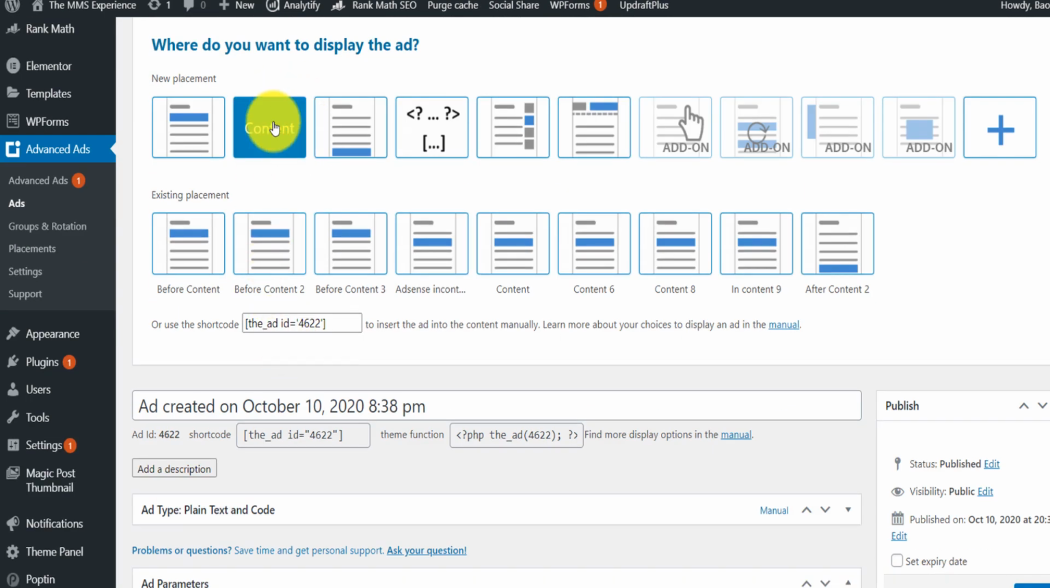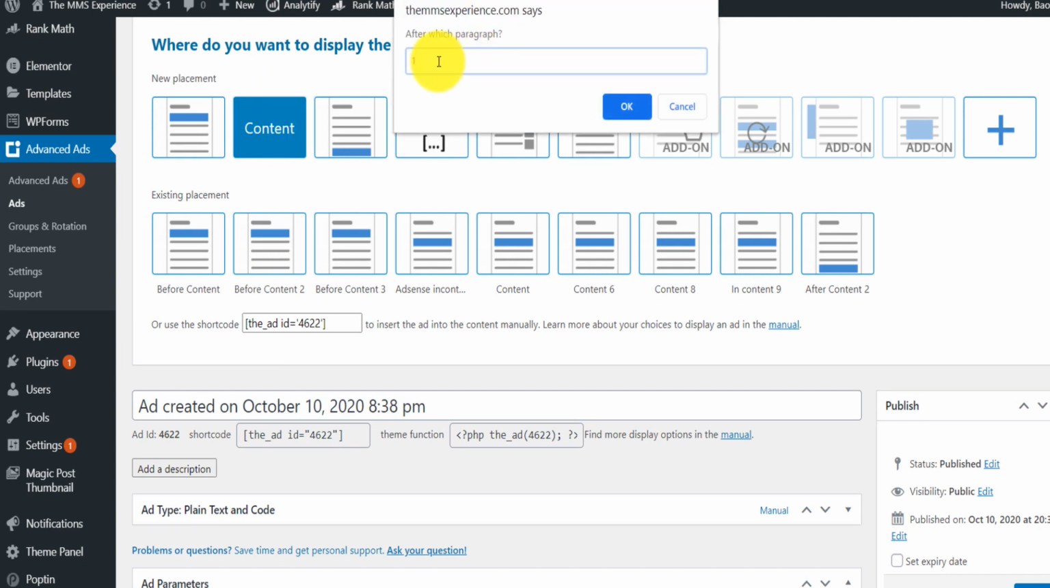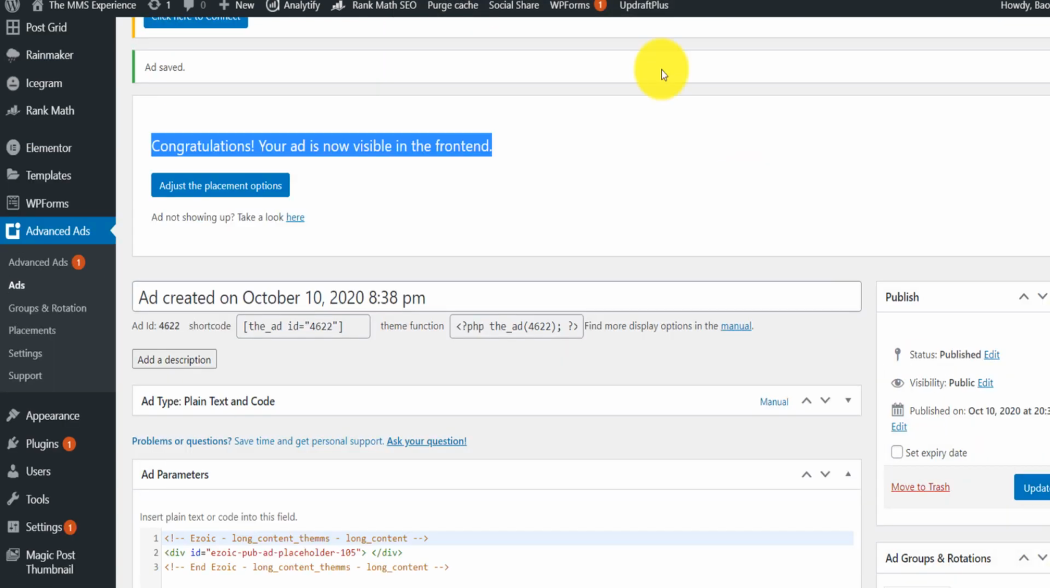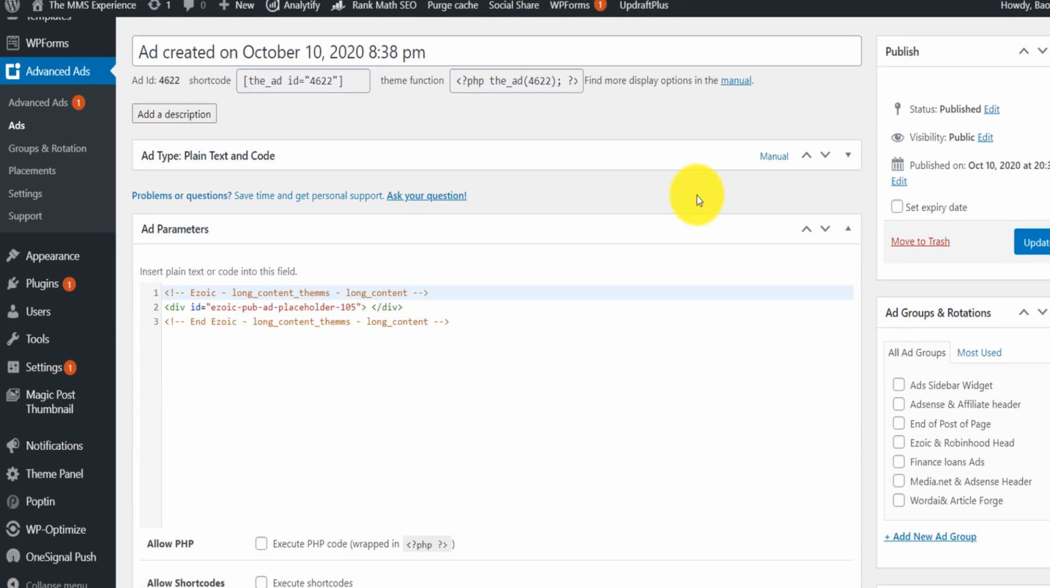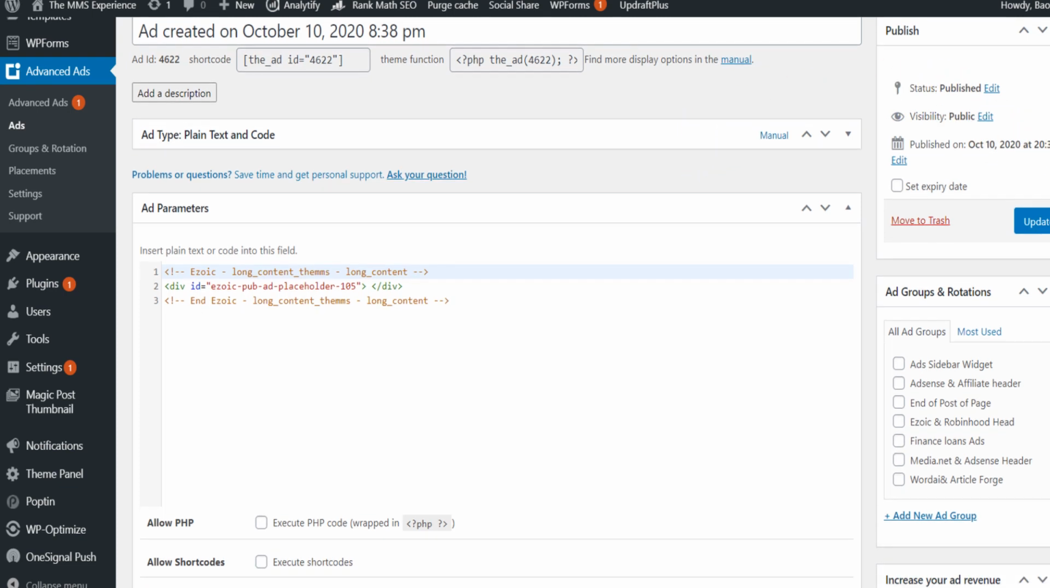Because it's an in-content ad that I selected, now you click here on content, and after which paragraph do you want to see that? After paragraph 5, because I already have one ad on top of the page, so I want to give people time to read before another ad appears. So for example, after paragraph 5, something like that, you click on update. You need to create another one after paragraph 7, after paragraph 10, after paragraph 20, after paragraph 30. You need to create another one as well for the bottom of the page, after the post.